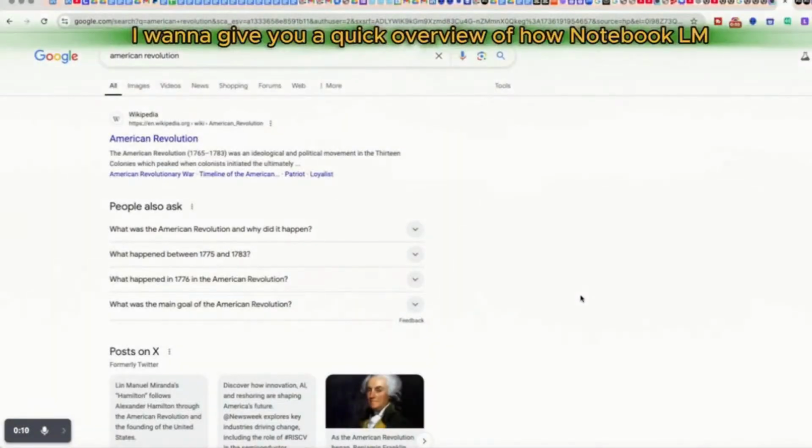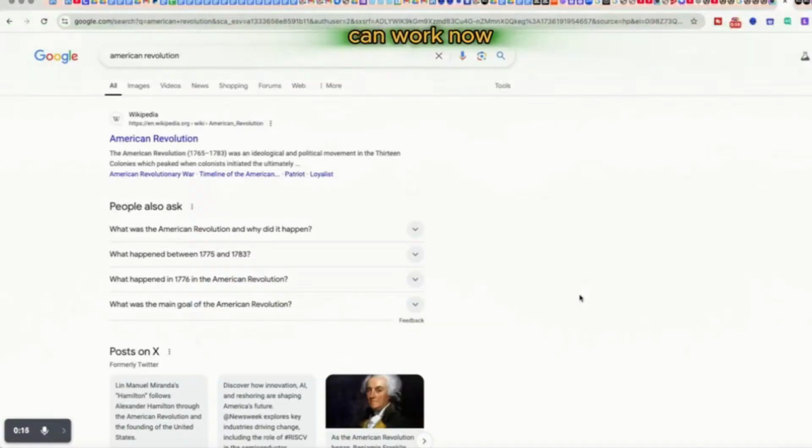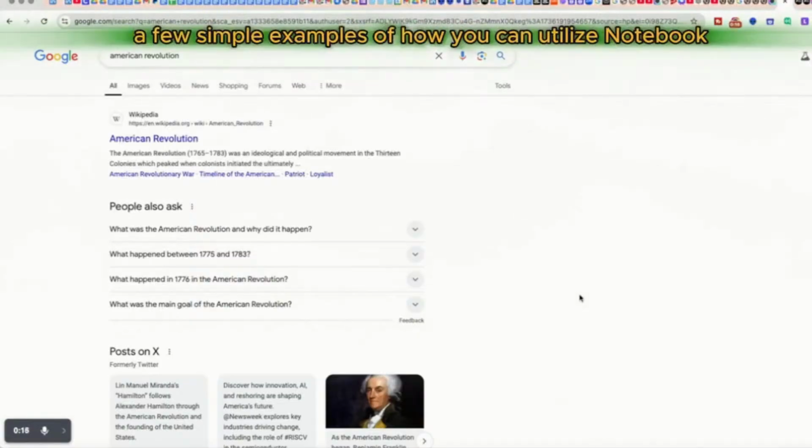Hello everyone, I want to give you a quick overview of how Notebook LM can work. Now this is just a few simple examples of how you can utilize Notebook LM for creating new types of content.